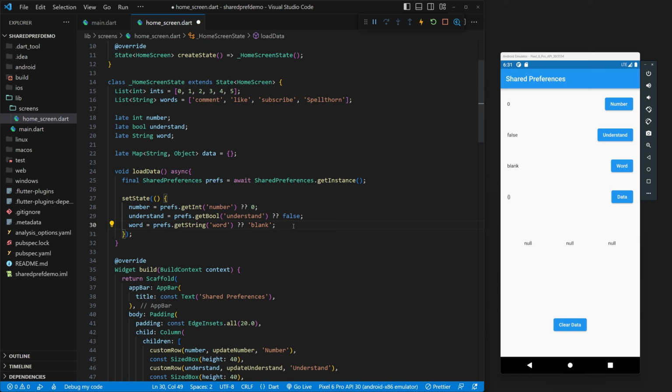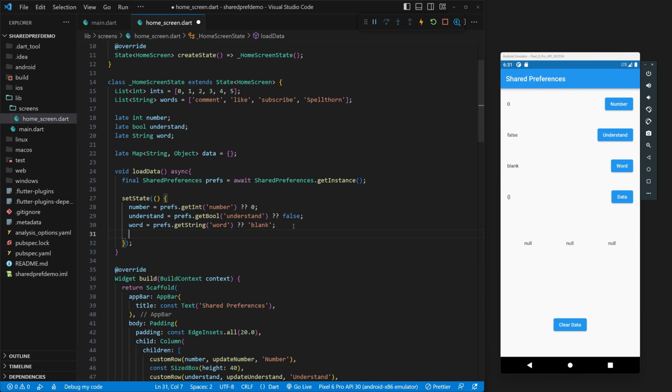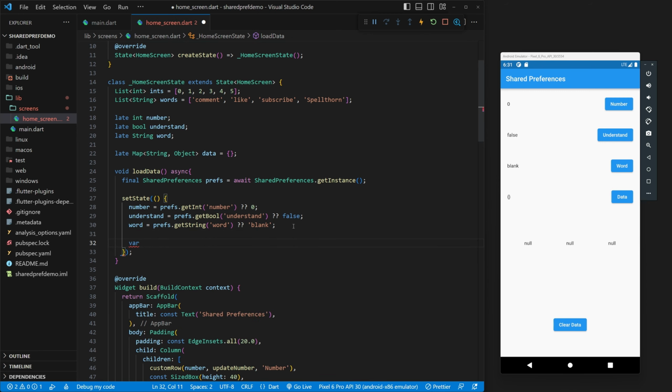Perfect. And then the last one is going to be our data. Now our data is going to be a little bit different because it's actually data. By default, it's going to be a string, but we need to turn that string into JSON data. So to do that, what we can do here is we can make a new variable. This one, we can call it whatever we want, but we're going to call it data string because that's what makes sense. It's our data as a string.